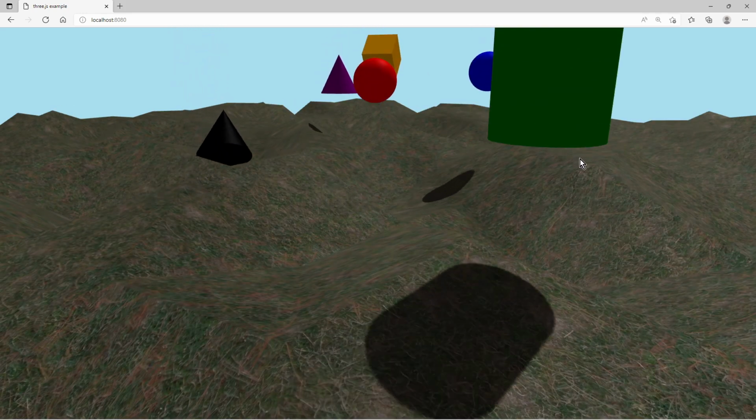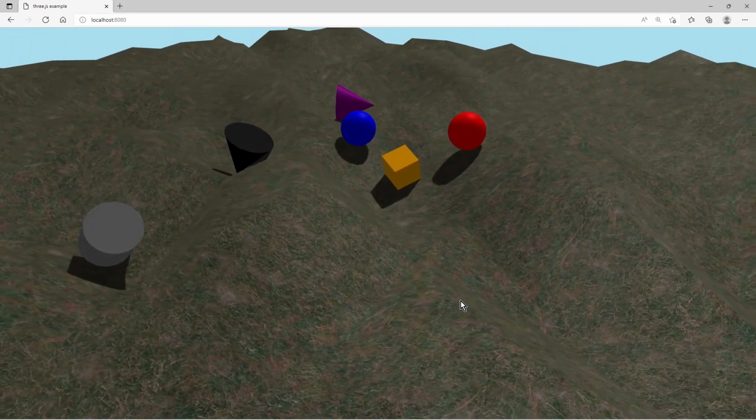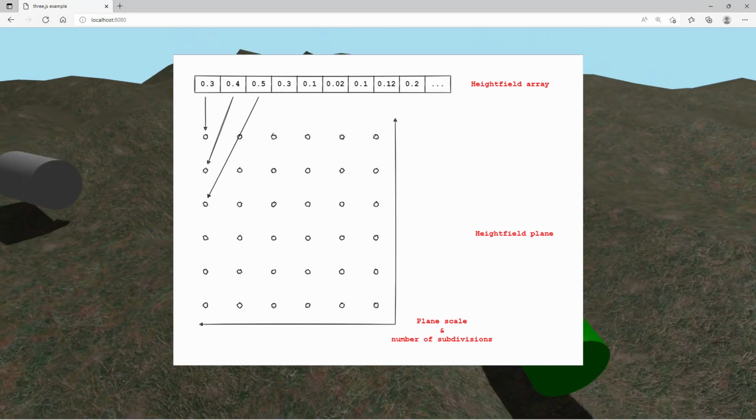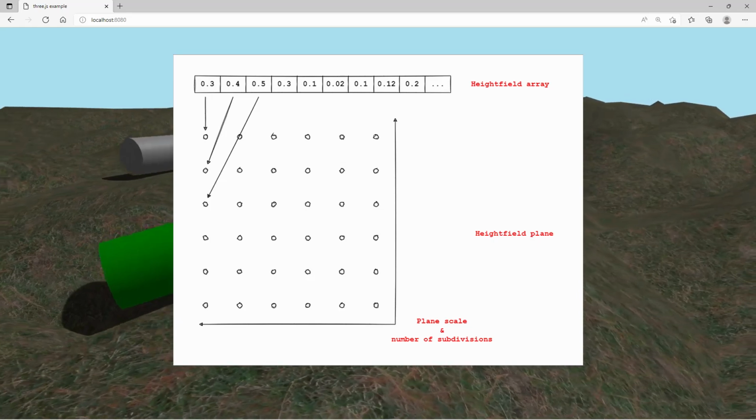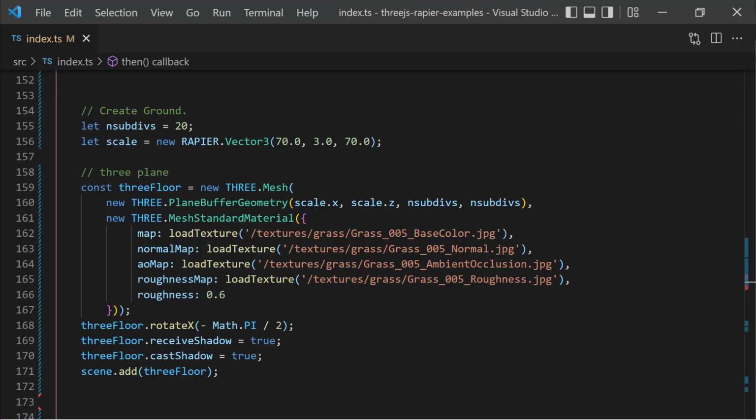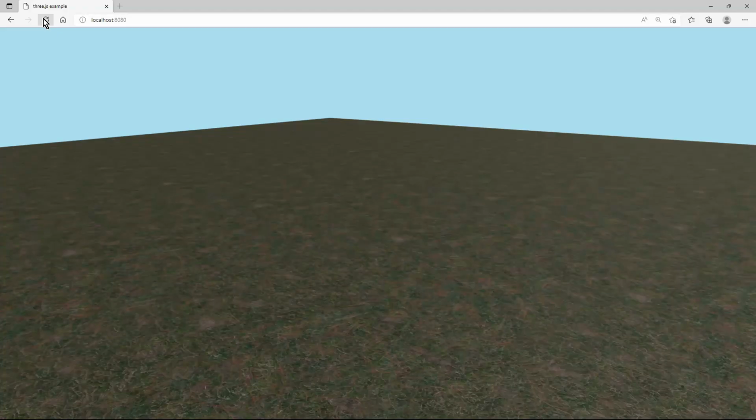A good challenge is to create a terrain with a height field. The height field stores height data in an array. Each height entry corresponds to a point on a plane. With a given scale on x, y, and z axis, this can be used for physical terrain simulations. The rapier3D height field can be combined with the three.js plane geometry. First, I must know the scale and the number of subdivisions of the field. Then I can create a simple three.js plane geometry mesh. For now, it is only a flat plane.